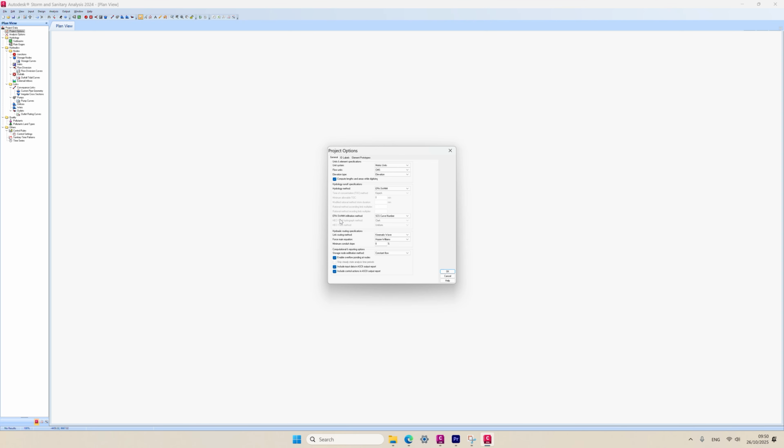And also we have to choose an infiltration method, so we'll just choose Horton, so we could adjust how we want the infiltration to happen, and just click on OK.